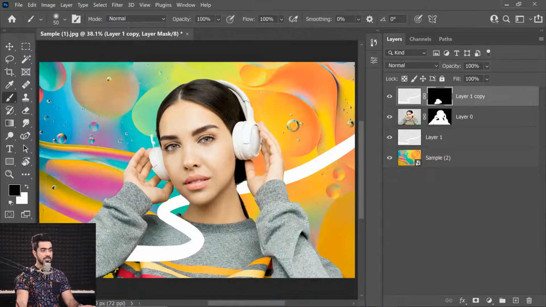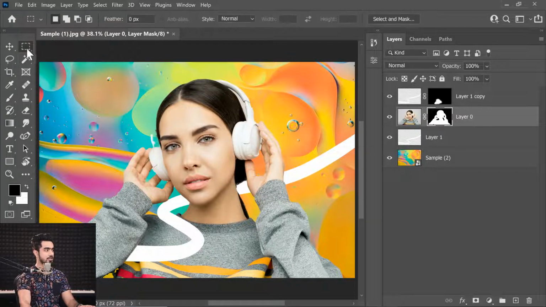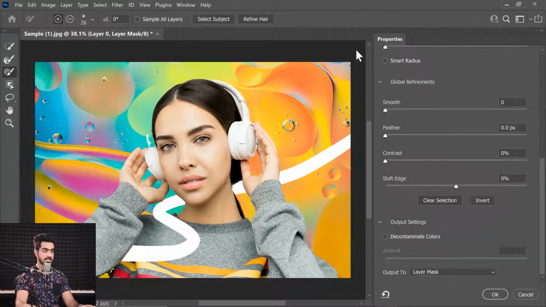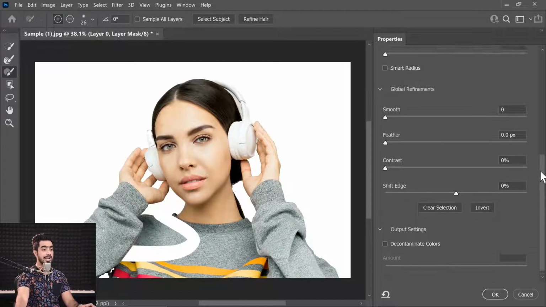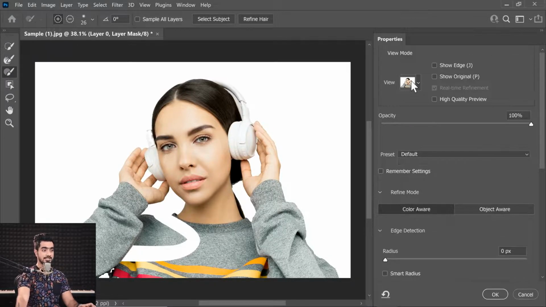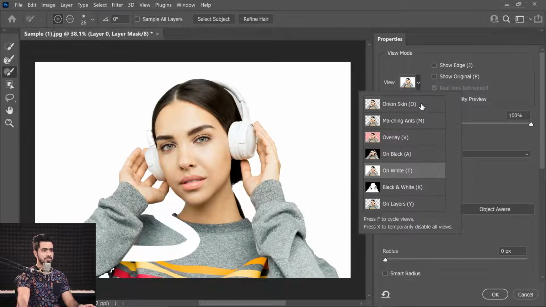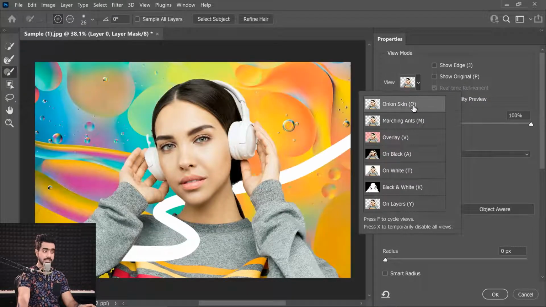Anyway, once we have that super cool line, let's talk about masks here. All right, let's select the mask right here. You can choose any of these selection tools and then let's go to Select and Mask. And inside of it, let's talk about views. Now, as you scroll up, you will see this section called views. Now, one of the most important ones is onion skin.